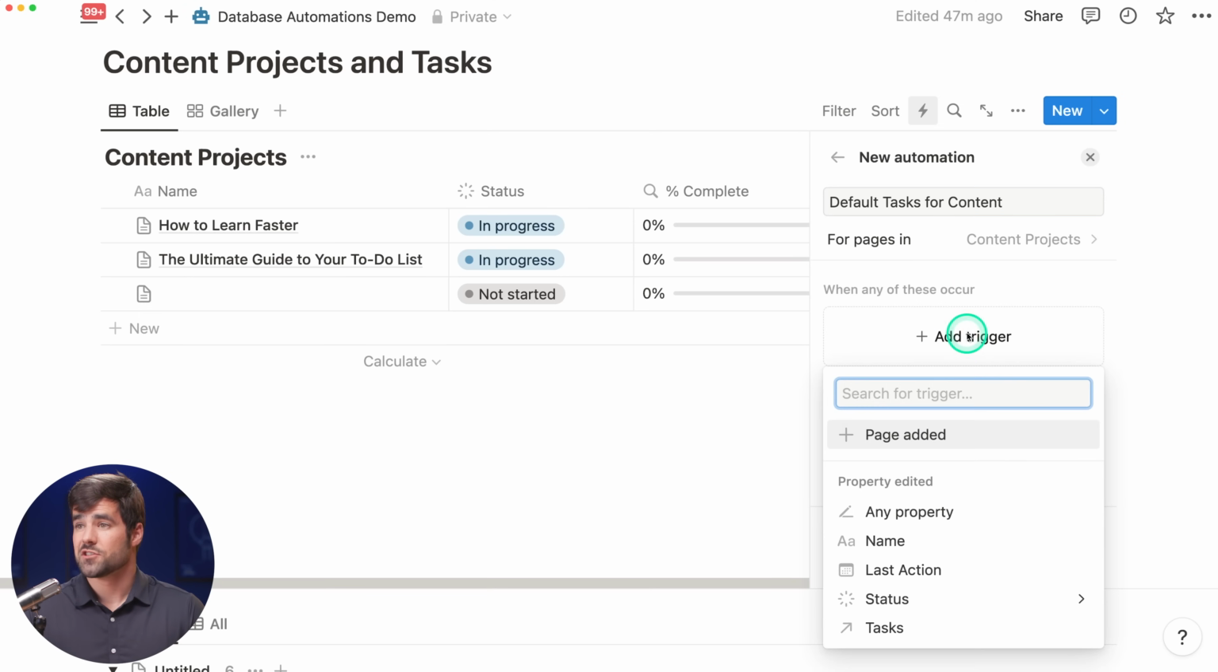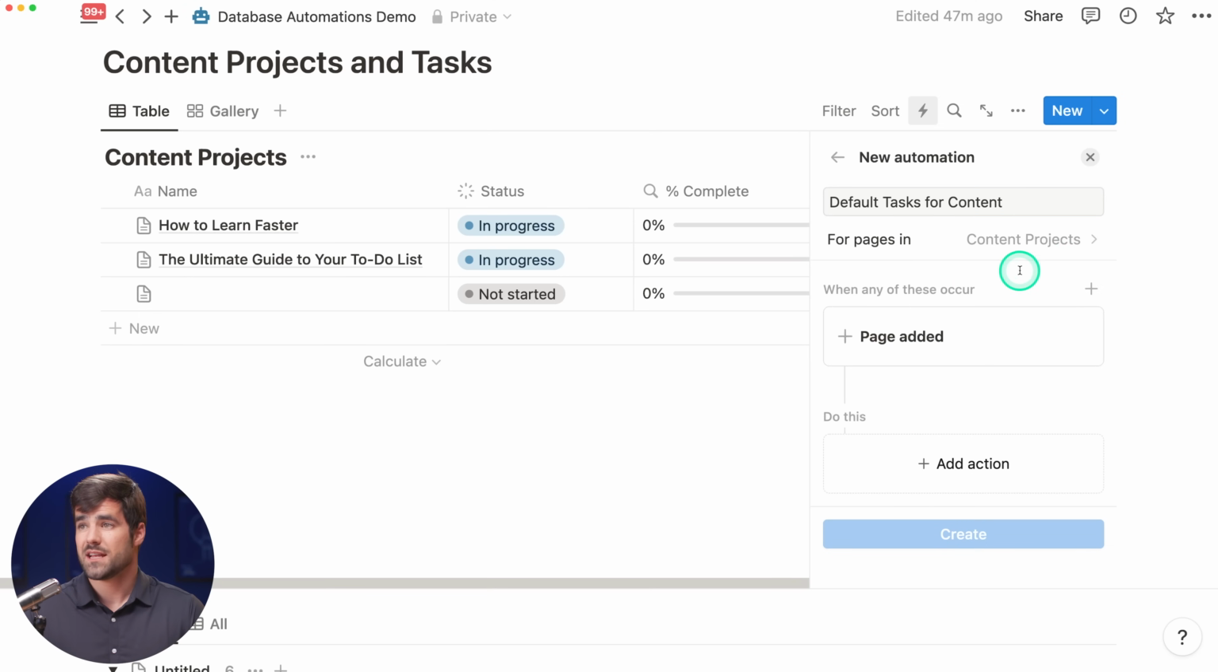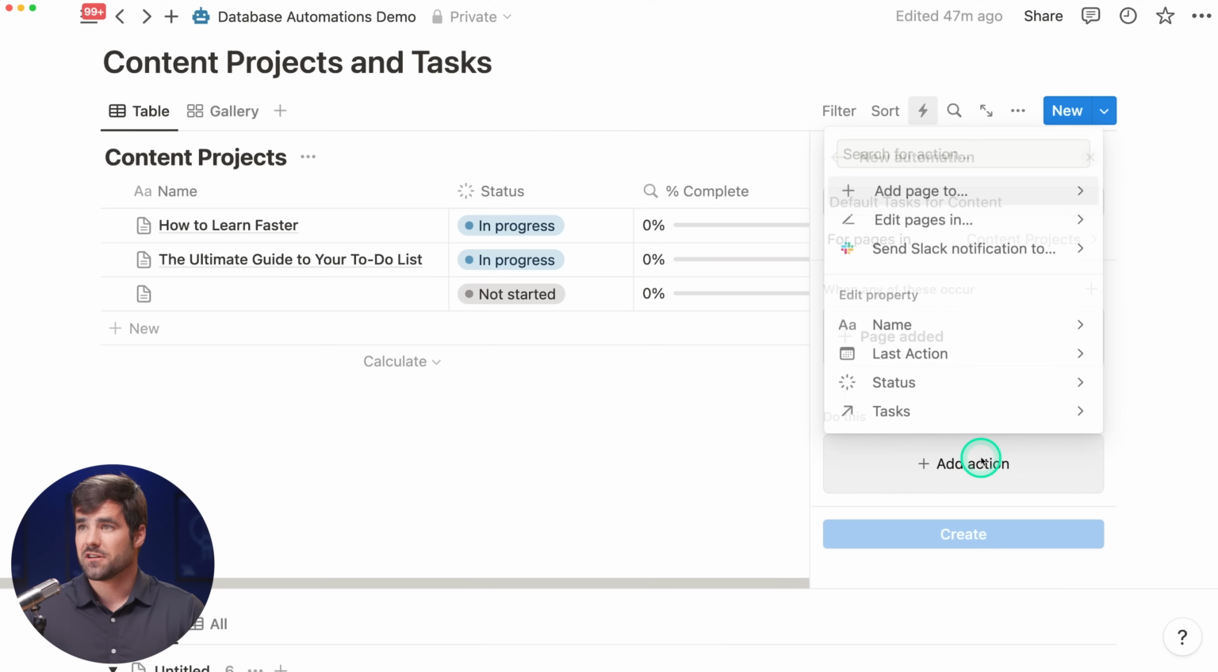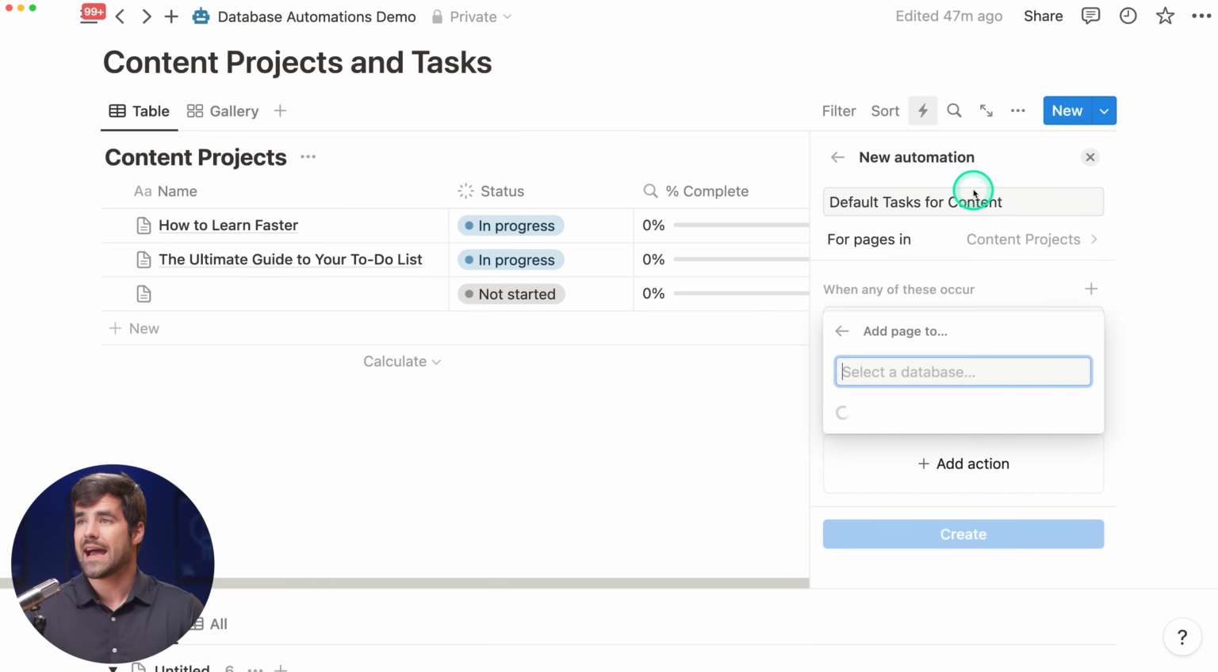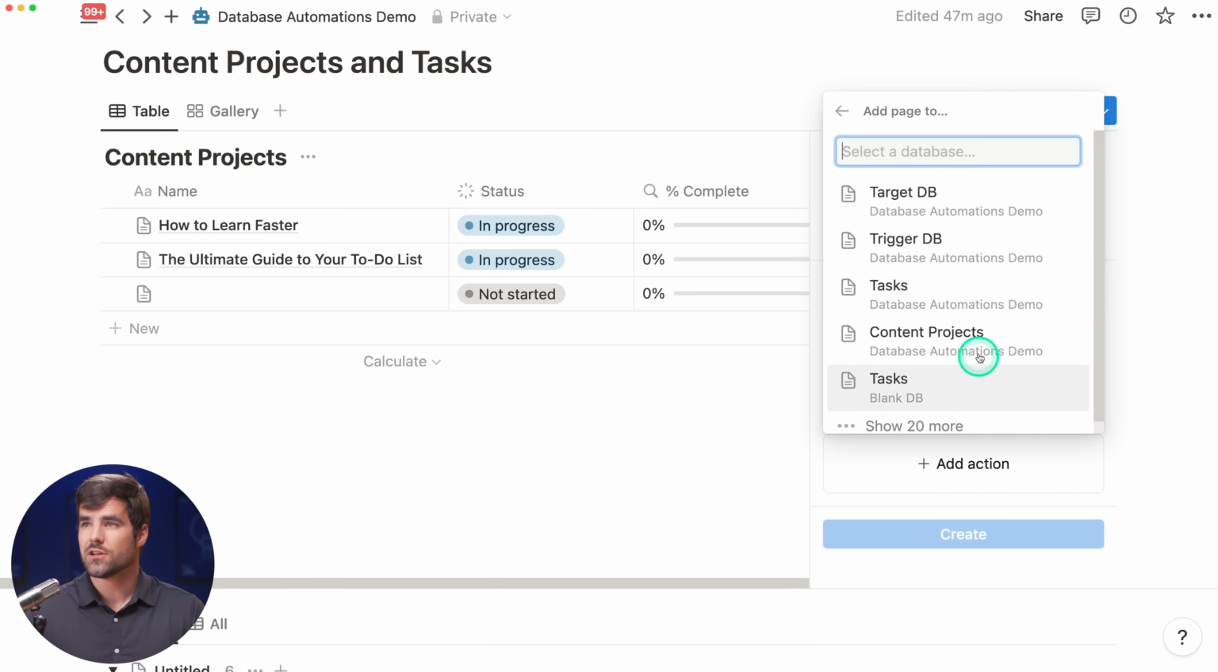And the trigger is just going to be page added to this database. But now for action, we can do add page to, which is something we haven't done before. And when we click add page to, notice that we can choose the database that we're in, but we can also choose any other database that we have edit access to.